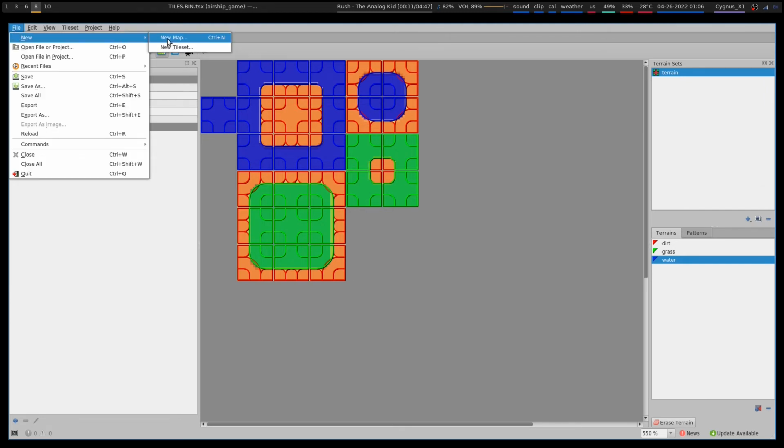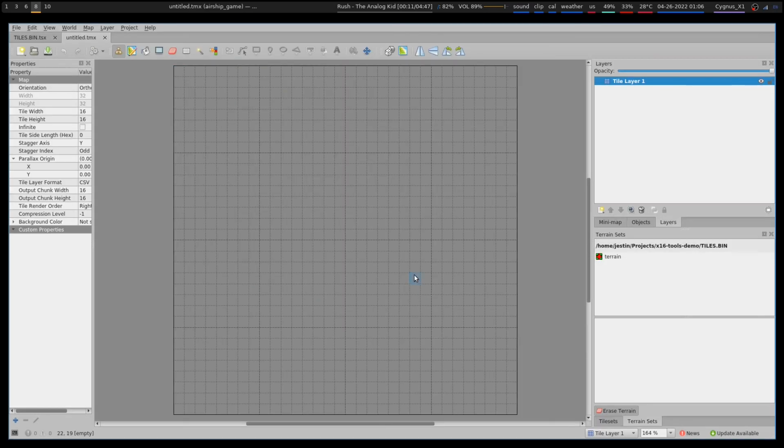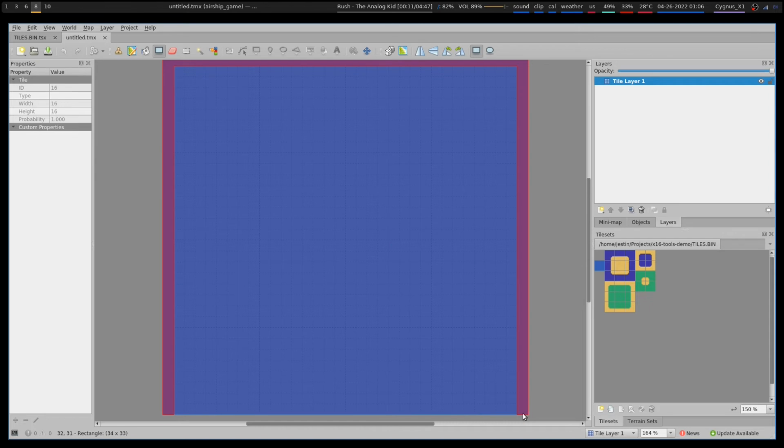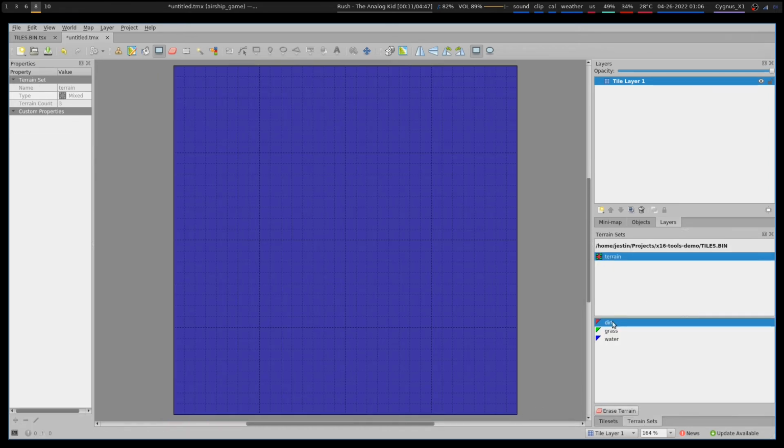Just like I used when I set the layer mode, I need to use 32 tiles by 32 tiles. And just like when I set the tile base, I need to choose 16 by 16 pixel tiles. I'm going to use the rectangle tool to just draw water all over my map. My map's essentially going to be a series of islands.